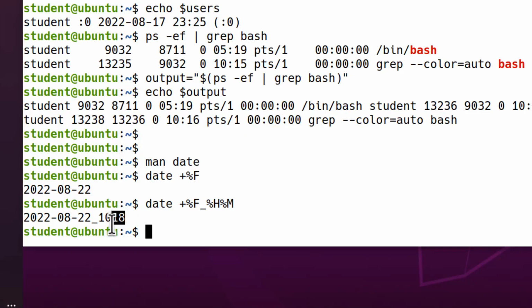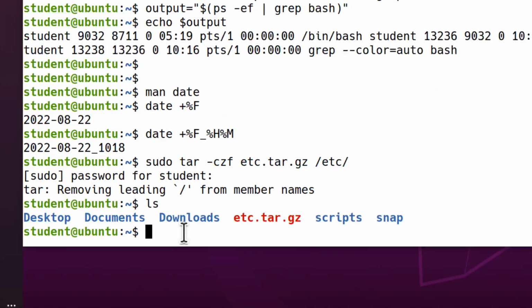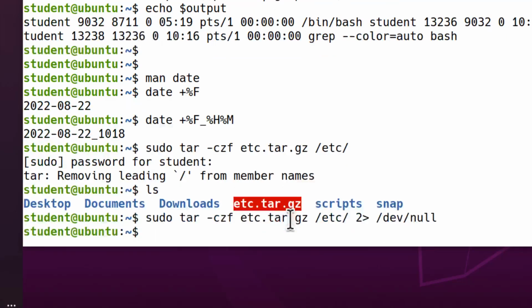First, let's create a compressed archive of /etc without any command substitution. So sudo tar -czf etc.tar.gz /etc. Great. This is the archive. And if you don't want to see any output, just redirect both the output and the errors to /dev/null. This is the resulting file.